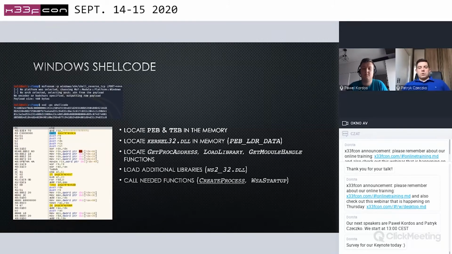Shellcode can use those specific functions to find any other function, for example, load the socket library and call functions to create a process and assign the standard input and output to a created socket. So it's a very basic reverse shell, for example, generated by Metasploit.